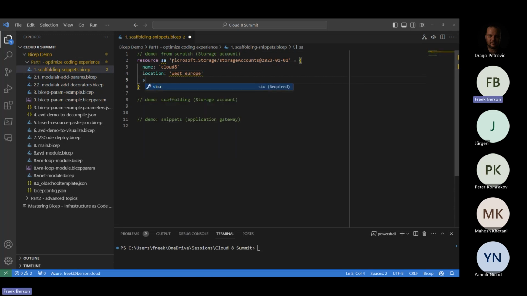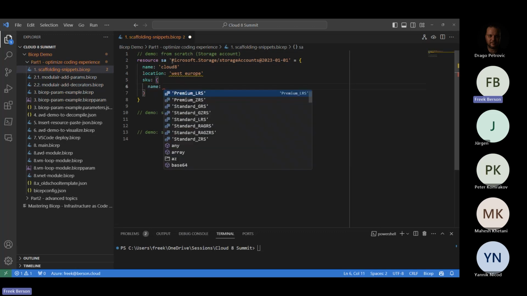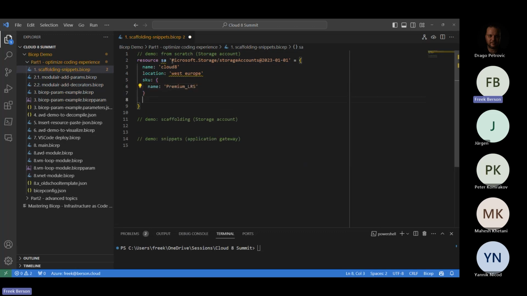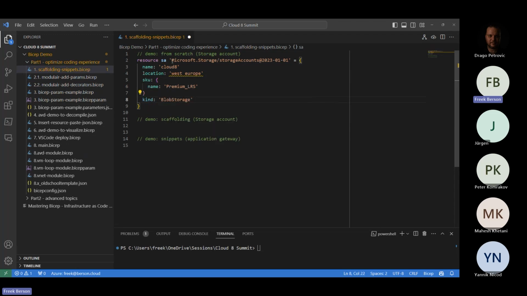And we need to specify a SKU, which is actually multiple properties, but at least the name, and we'll do premium LRS. And the last thing is a storage kind, which is blob storage. And that's it, right? So within a couple of seconds, I have now declared this resource. I could now pass this Bicep file into Azure and have this storage account be created, just like that. Of course, there's much more to it when it comes to parameters and deployment methods. We'll talk about that, but this is in essence a super fast way to declare your first resource.